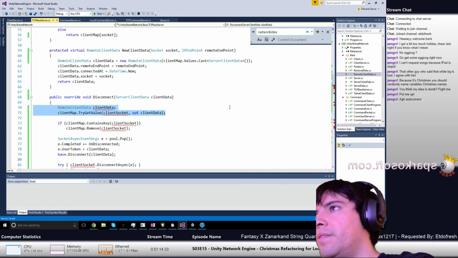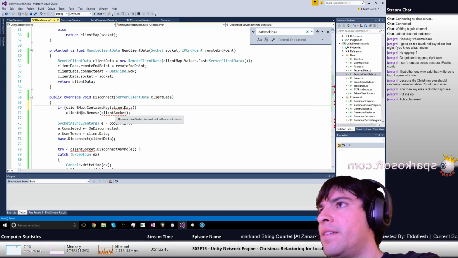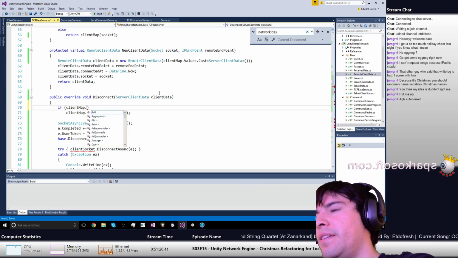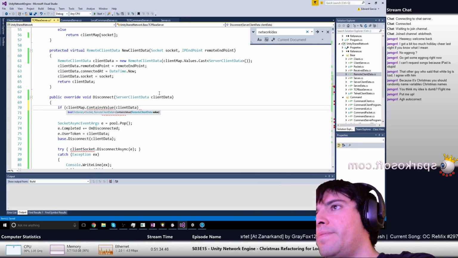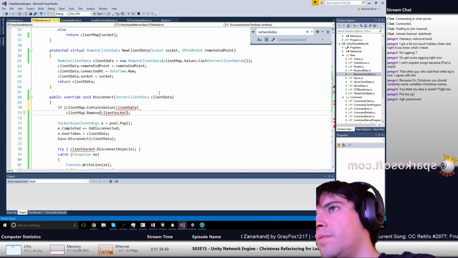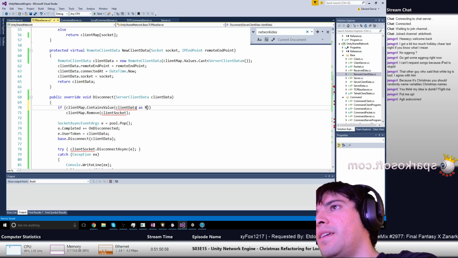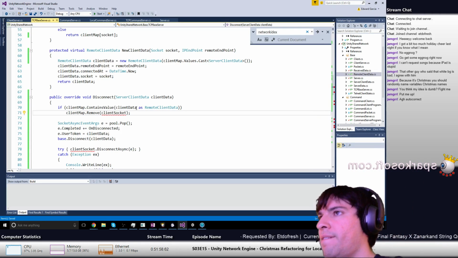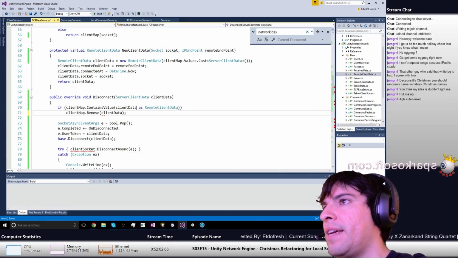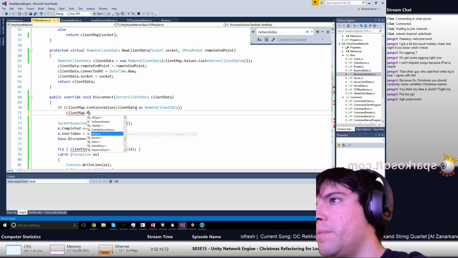So this is how I'm going to handle it. Well, we already got the client data. We're going to say, hey, if you contain client data, you got to do it the other way. If dot values or contains value, client data, cannot convert from server client data. Alright, well, let's make it as remote client data. Remove client data. Let's see, remove, what kind of dot remove.